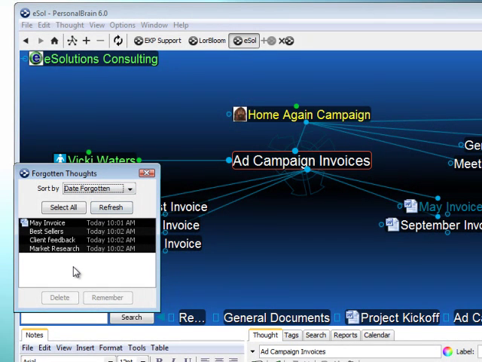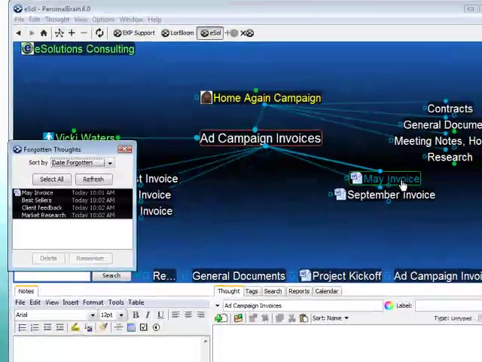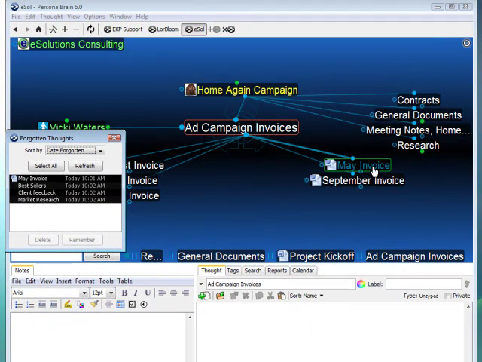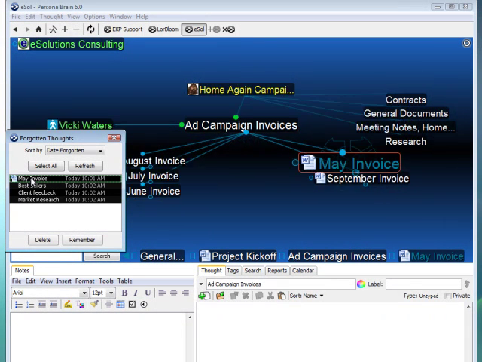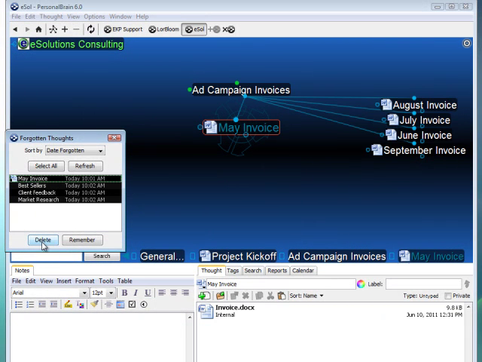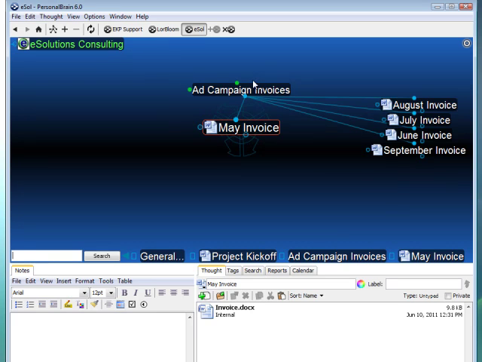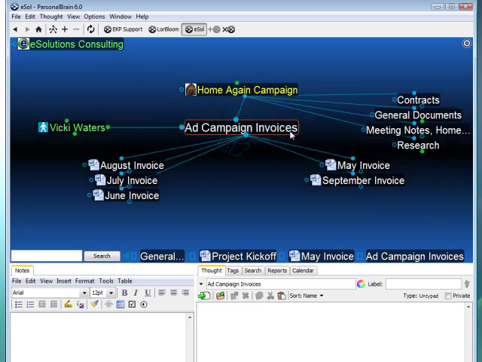Now that my forgotten thought box is open, all forgotten thoughts are again being visualized within the structure of my brain. As you can see, the thought is simply grayed out. I can select that particular thought to either permanently delete it or to remember and reactivate that thought. If I click Remember and then close my forgotten thought box, you can see I've quickly and easily reactivated that May invoice thought with its attachment still intact.